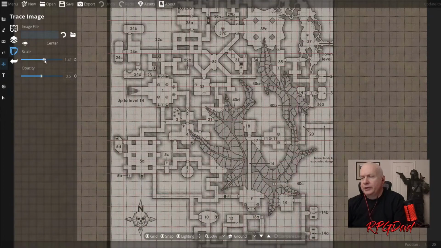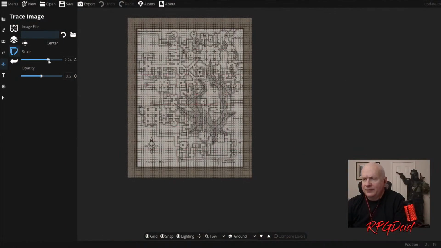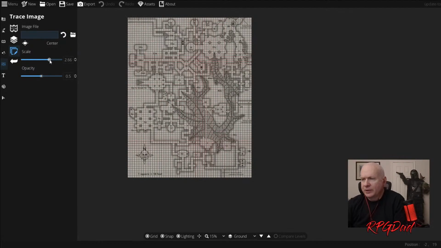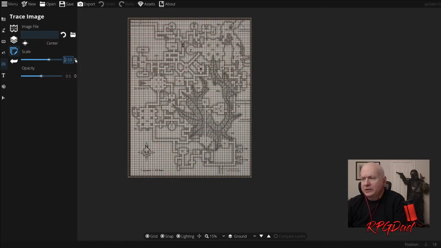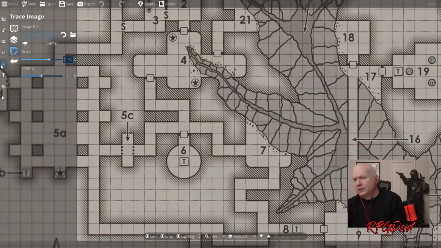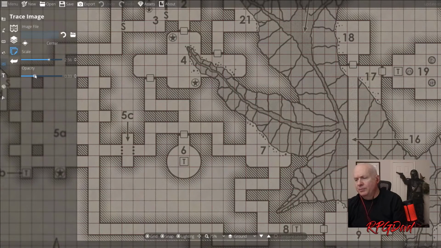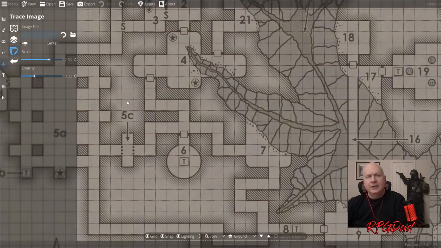I believe it's usually 1.5 or 2.56. It's about where it drops in. Let's see if it stays the same. It's always been pretty damn predictable. So let's turn the opacity down. Yeah, 2.56. It almost always, for me at least, sets up perfectly with a scale of 2.56.